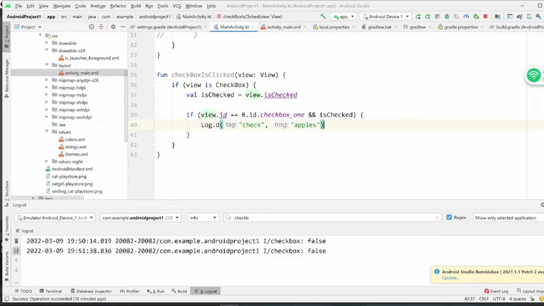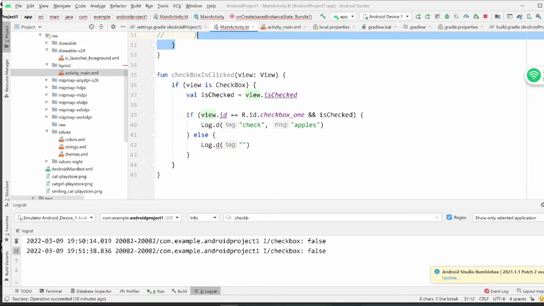But if the view ID is the second one, let's do something else. In this case, we only have 2 checkboxes, so I'll just put an if else. If you have multiple, then you have to do multiple else if branches. But in this case, I only have 2 checkboxes, so I'll just do this. Let's log. Actually, yeah, that should be fine.